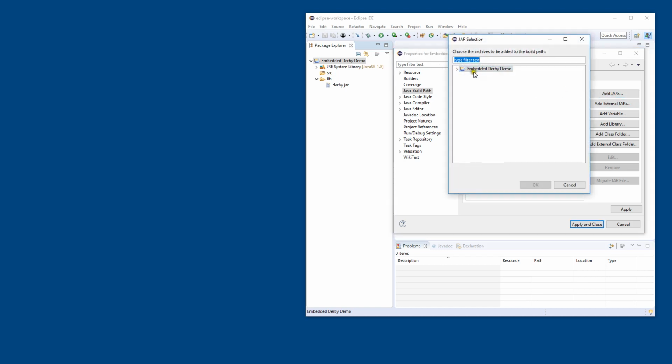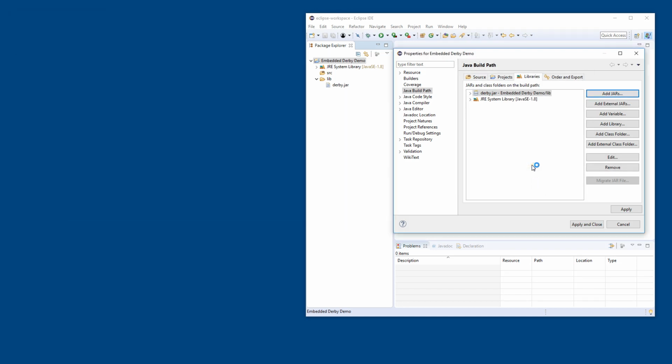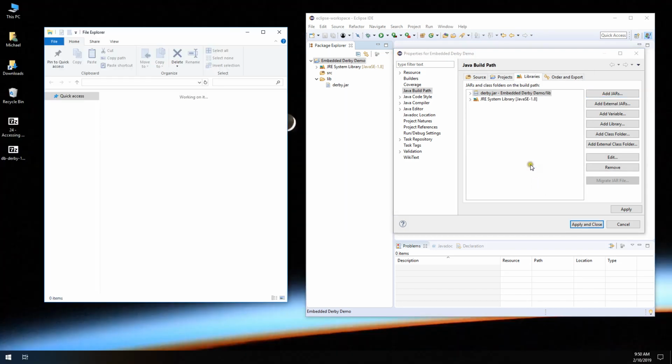And then when I do that, the project is selected. If you have many projects, you may have to find your project. But you want to find the embedded Derby demo project. And then you want to drill down into the lib derby.jar and select a derby.jar file. And then you click OK.